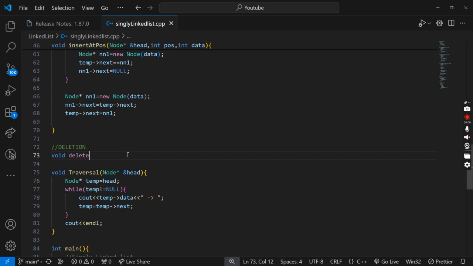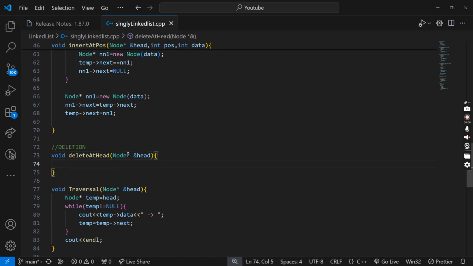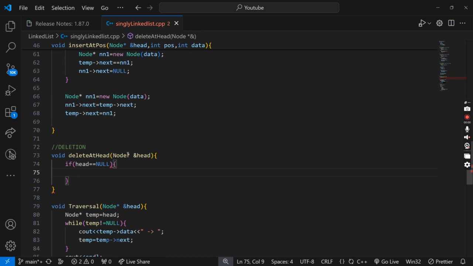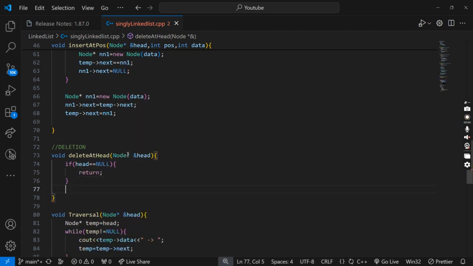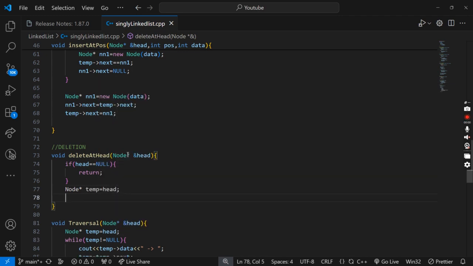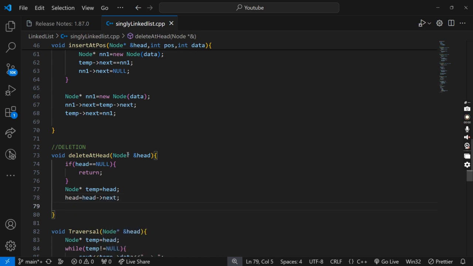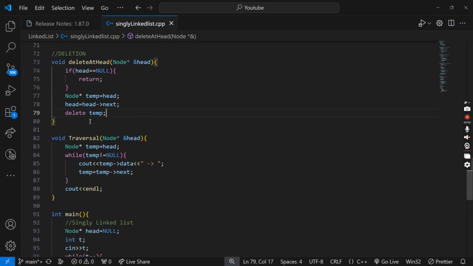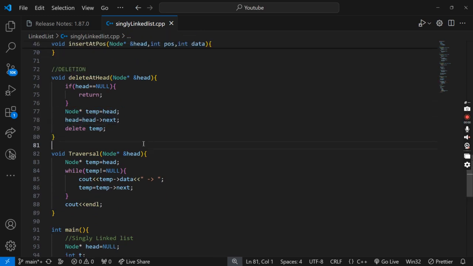So this is delete at head. Now I will pass my head. I had already told you that if my head is null, we will return. Else we will create a temporary node which will basically point to head, and we will update our head to head's next, and we will delete our temp. So this is just three lines of code that you need to remember.